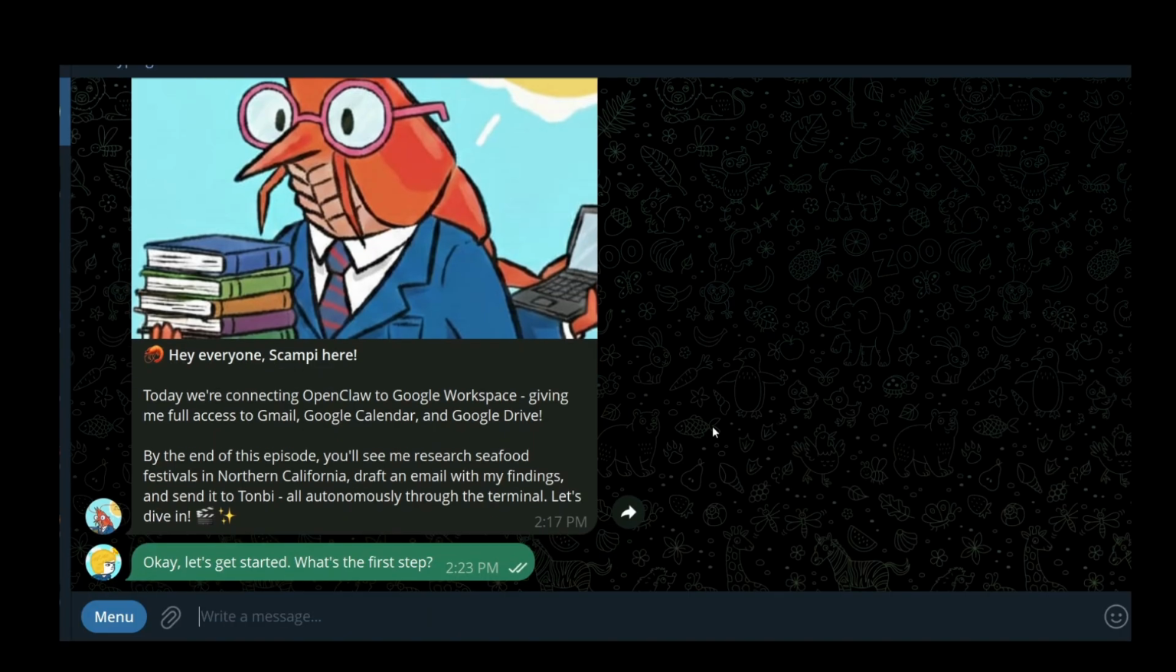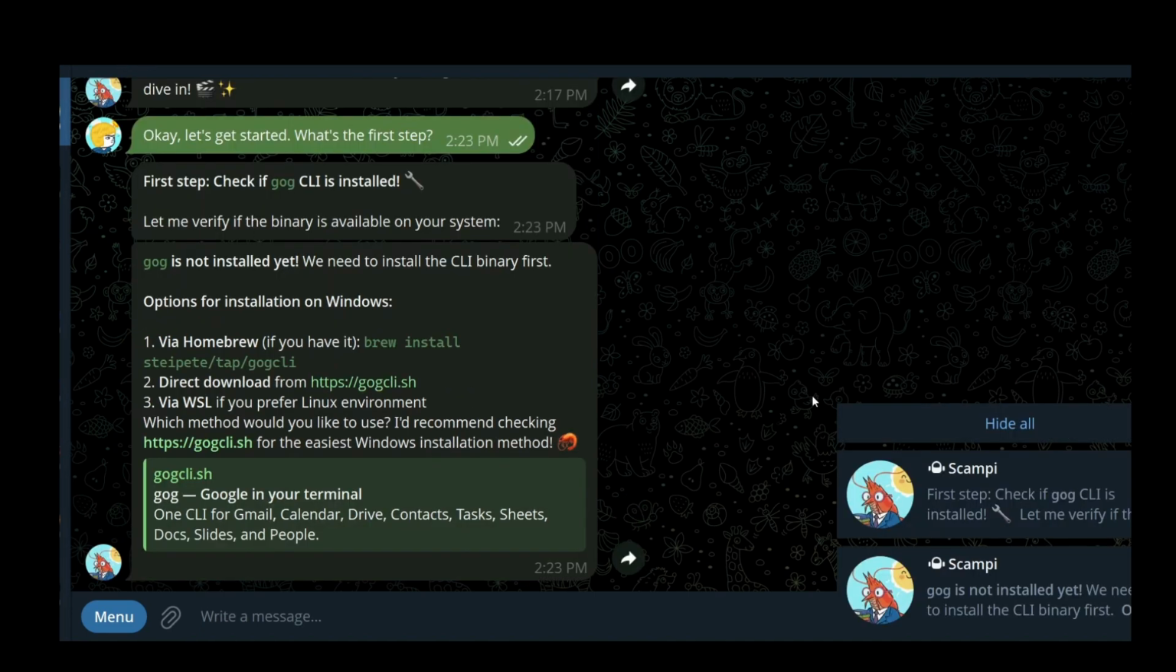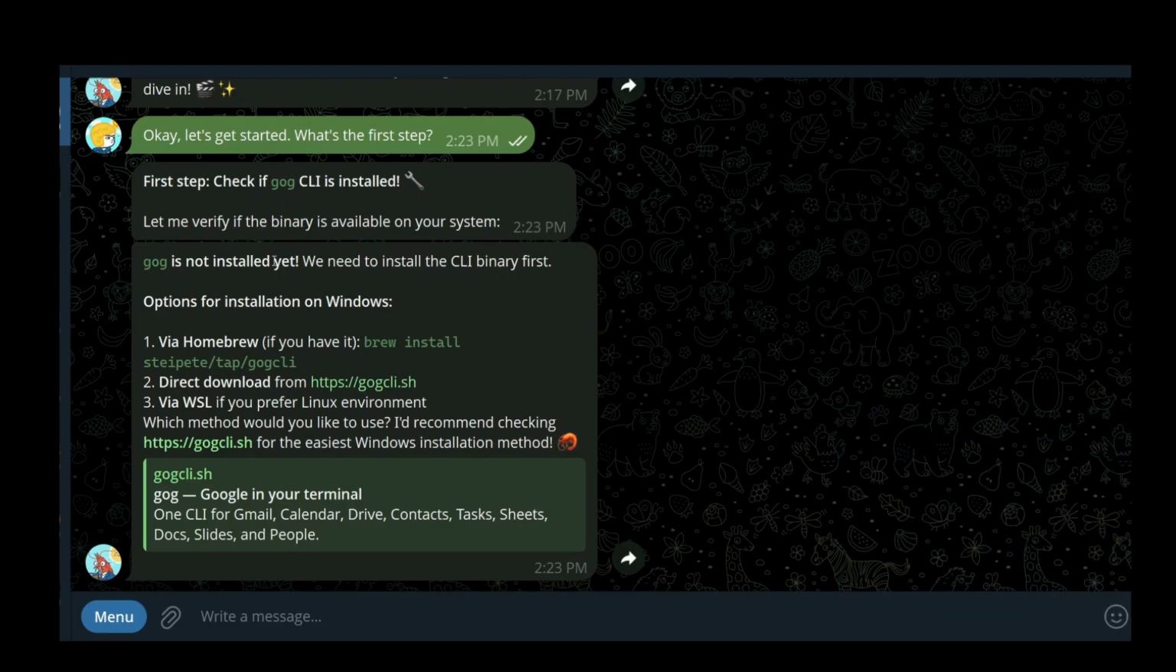Let's see what we got here. First step, check if GOG CLI is installed. Let me verify the binary is available on your system. It's not installed yet. We need to install the CLI binary first. Direct download, WSL or Homebrew.